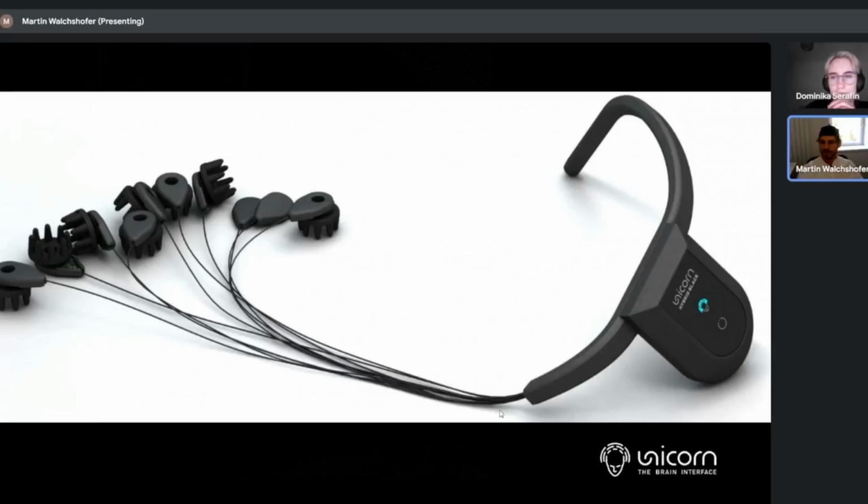So here you can see the Unicorn device. You can see the amplifier on the right-hand side. That is where all the analog signals are collected and acquired and then sent via Bluetooth to a computer. And you can see that there are some cables that go to the 8 electrodes. And these electrodes have these spikes, so you can get through the hair and touch the skin layer perfectly.